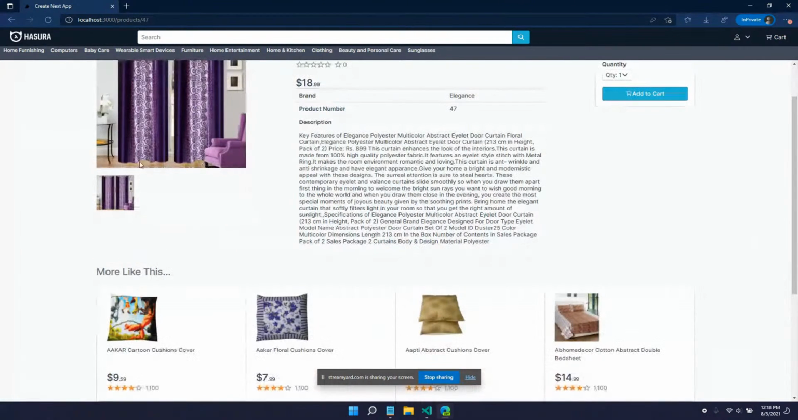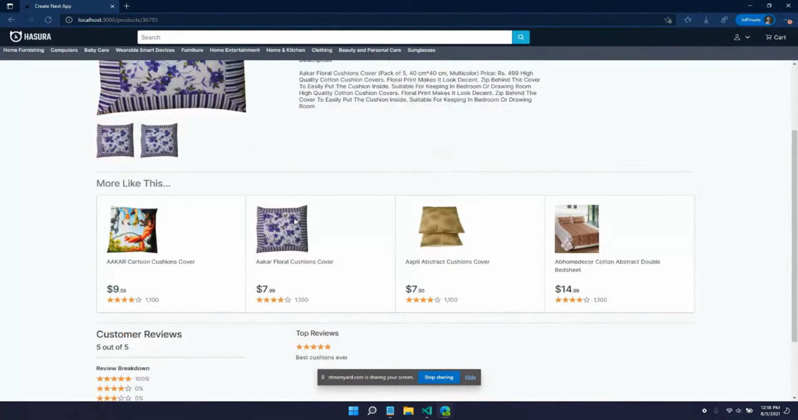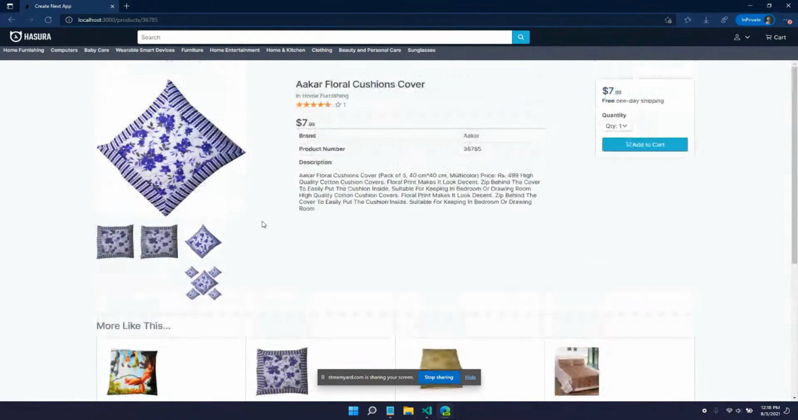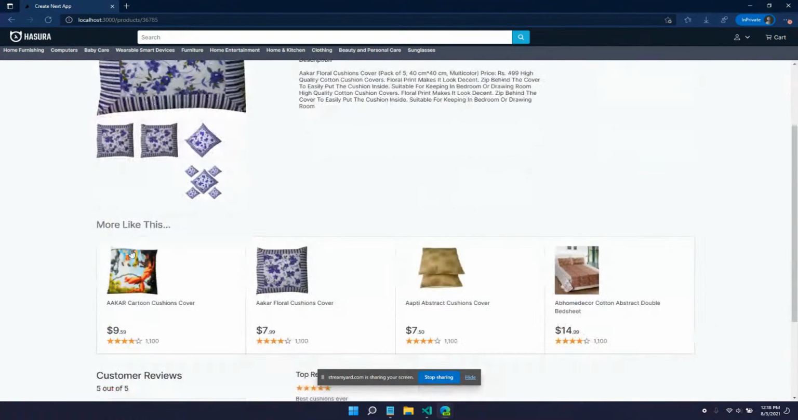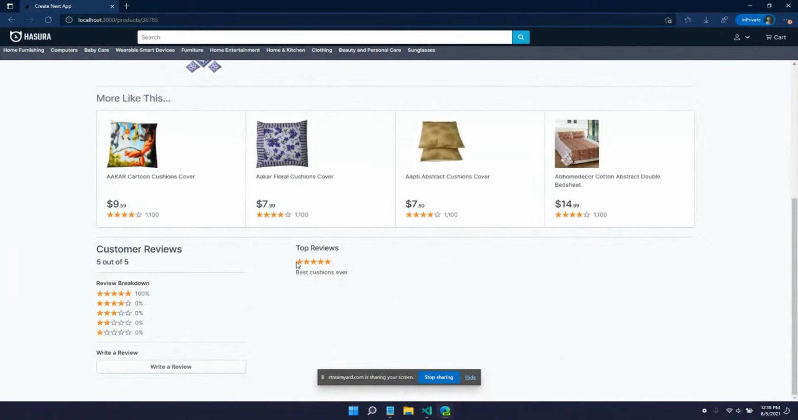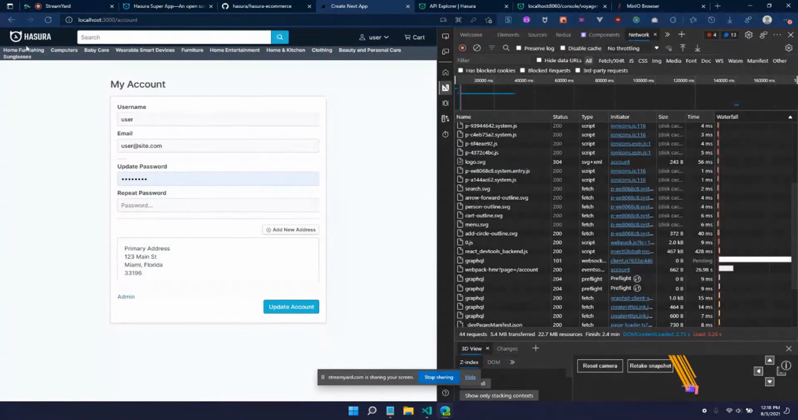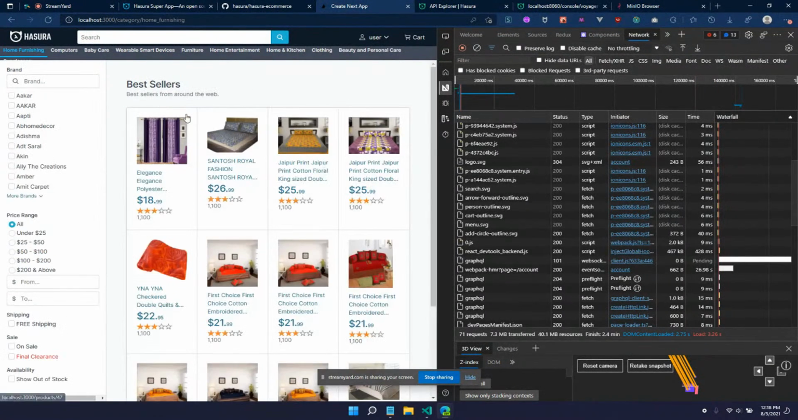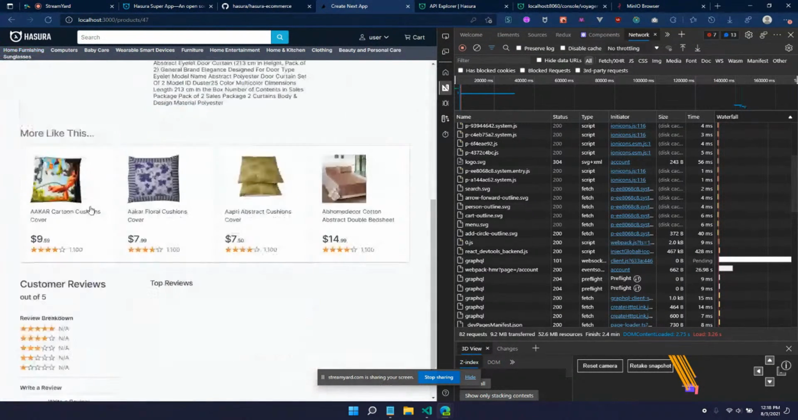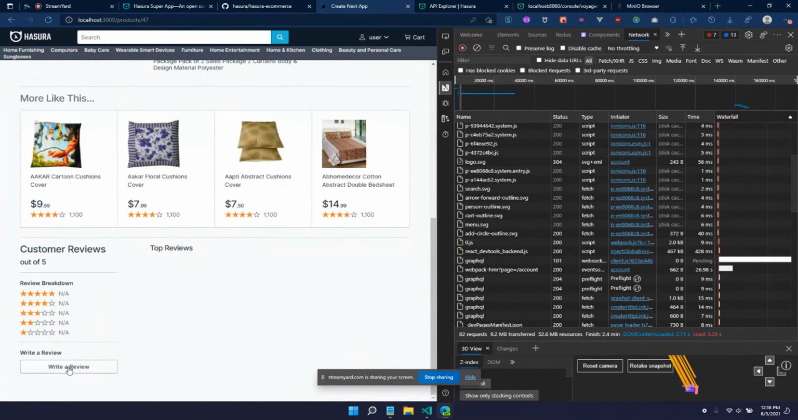A couple of cool things here, which you may or may not care about. If we check out something like these pillows, these are all reactive. So you can click on these and it'll show you different things. There's more like this. And you can see that there's a review here for best cushions ever. If we pop back over here, and I go back into home furnishing as this user, then I should now be able to write a review here.